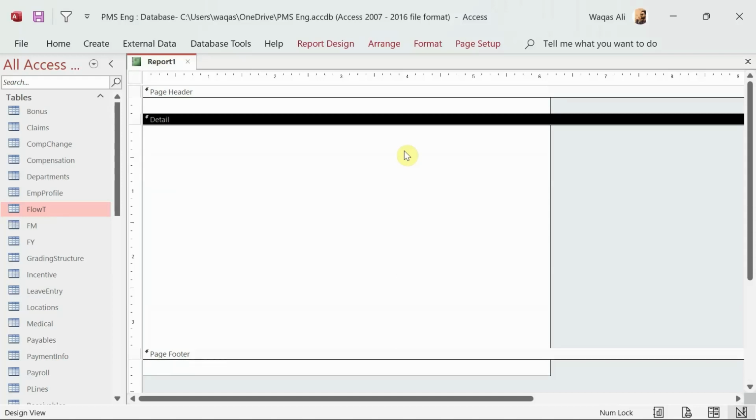Okay, so now we have got a report, but the problem is it's a blank report. What do we need to do? Well, we need to get some data on this report, which is stored in different tables, and we can bring it here. Now when it comes to data, we have two approaches.